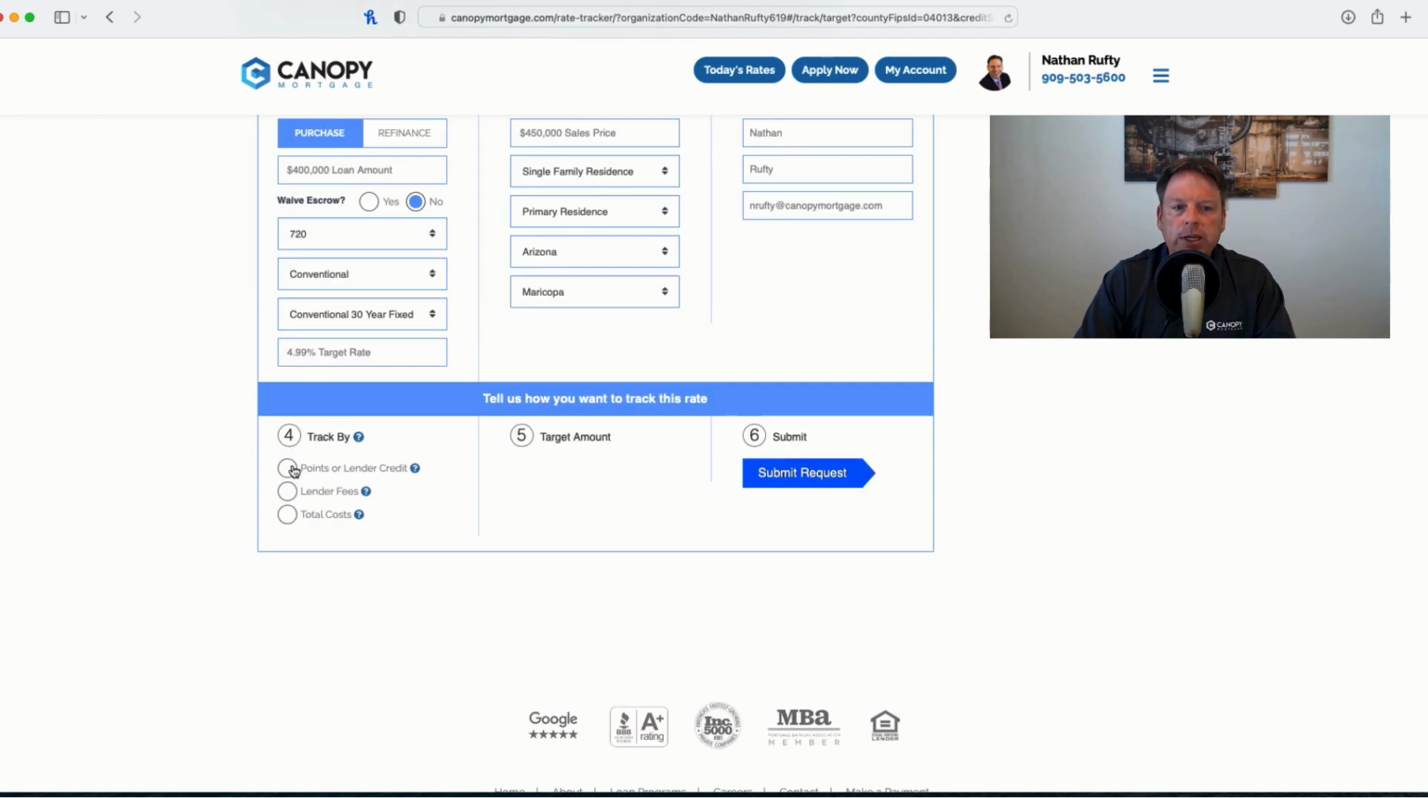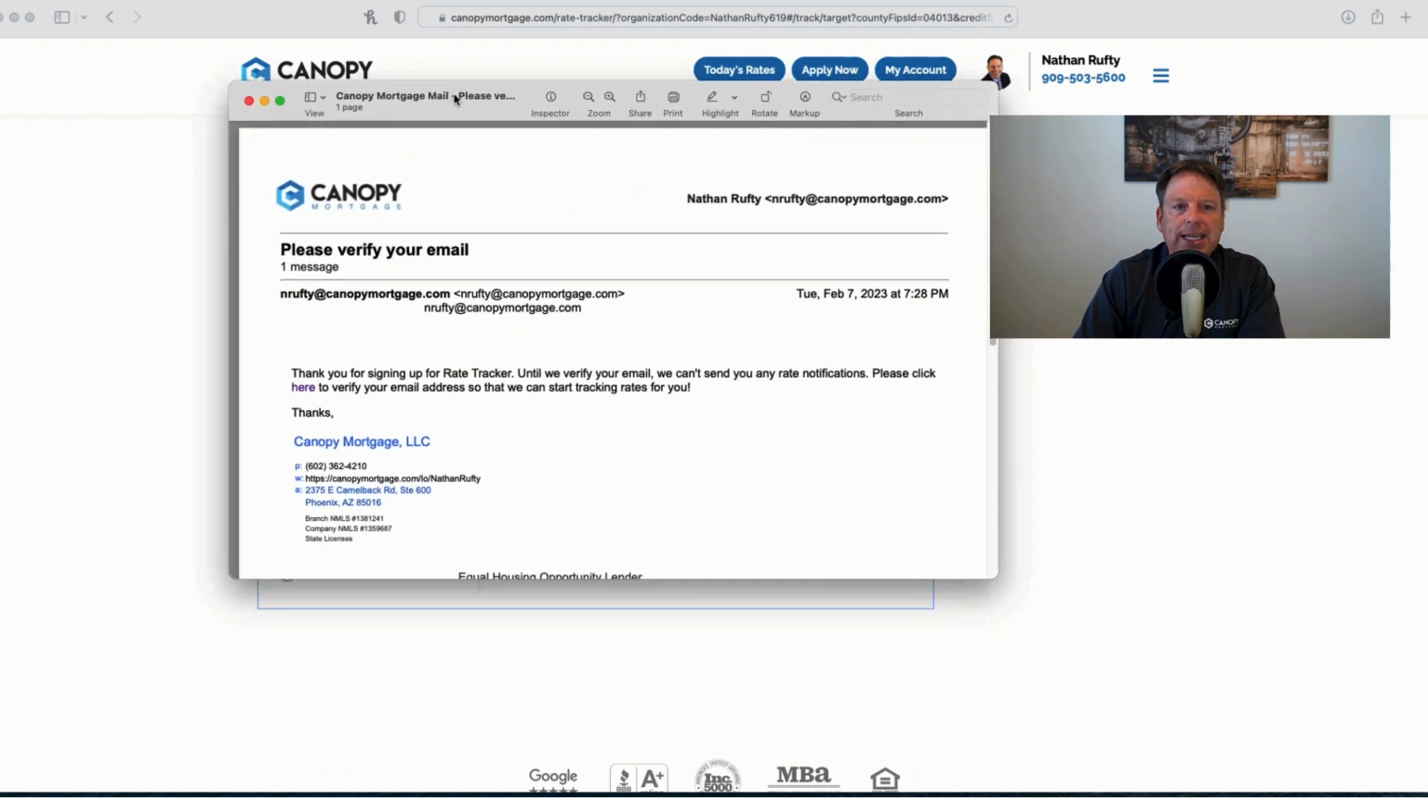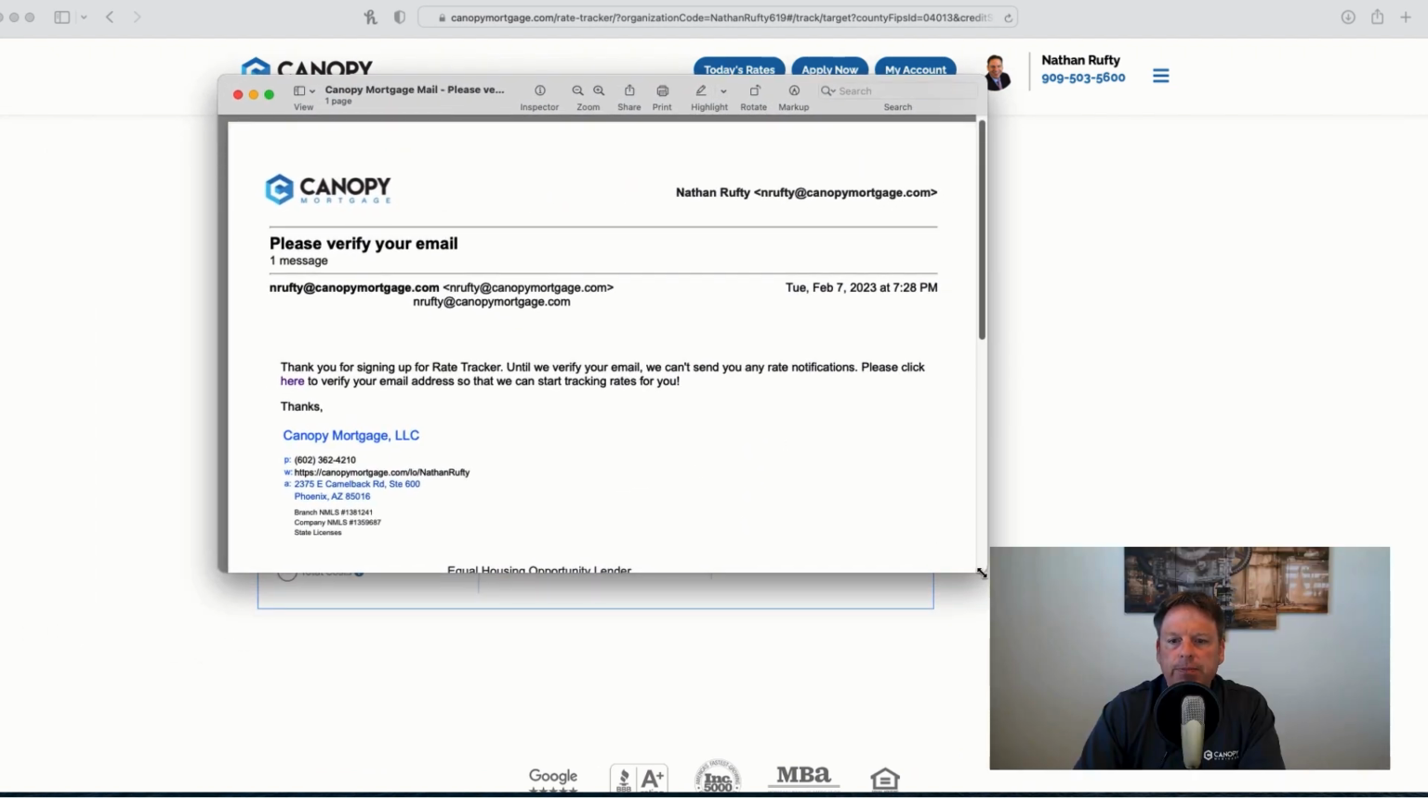And we're going to go with points. We're going to go with 0 points, which means it's not going to cost anything to get. I'm going to press submit. I'm not actually going to do this because I already have a rate tracker and I don't want to opt out, because it has my email on it. So I'm going to press submit, and what's going to happen is you're going to get this email right here.